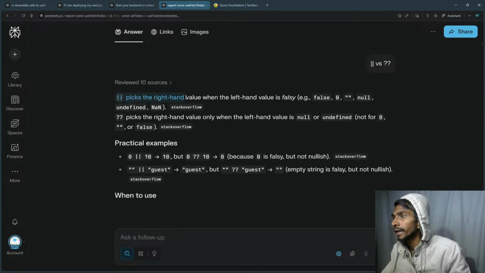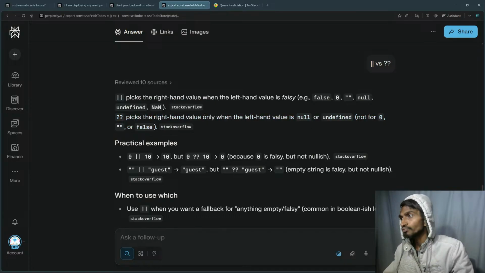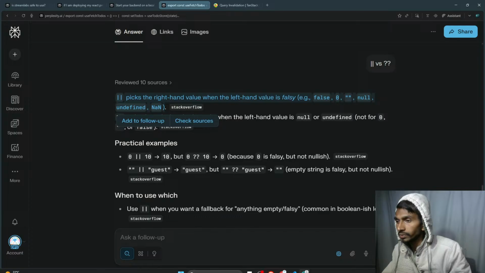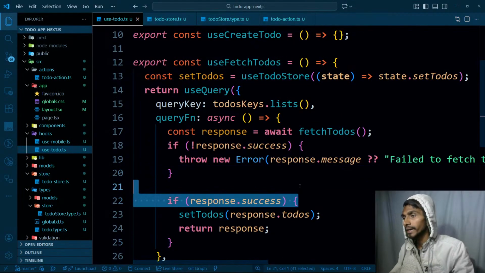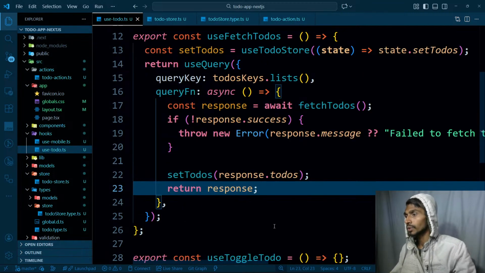This picks up the right-hand value when the left-hand value is falsy, for example false, 0, empty string, null, undefined, and this picks the right-hand value only when null or undefined, not for empty string and false. So the question mark operator takes only null and undefined values. This works with any falsy values. Then I can get rid of it from here, and this is how it looks right now.